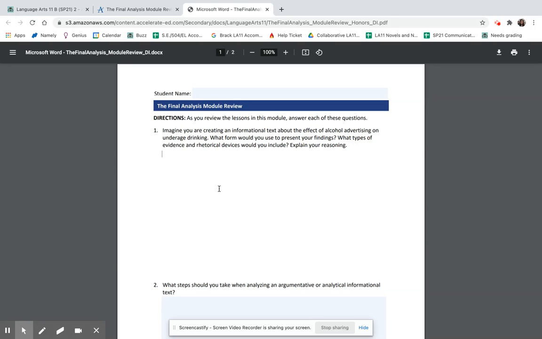Now, you can just list the forms, evidence, and rhetorical devices that you would use in this scenario here. Just to give you some ideas, forms could include something like a slideshow or PowerPoint presentation. It could also be a video where you could create a commercial or an advertisement, for example. Those are just some ideas to get you started there.